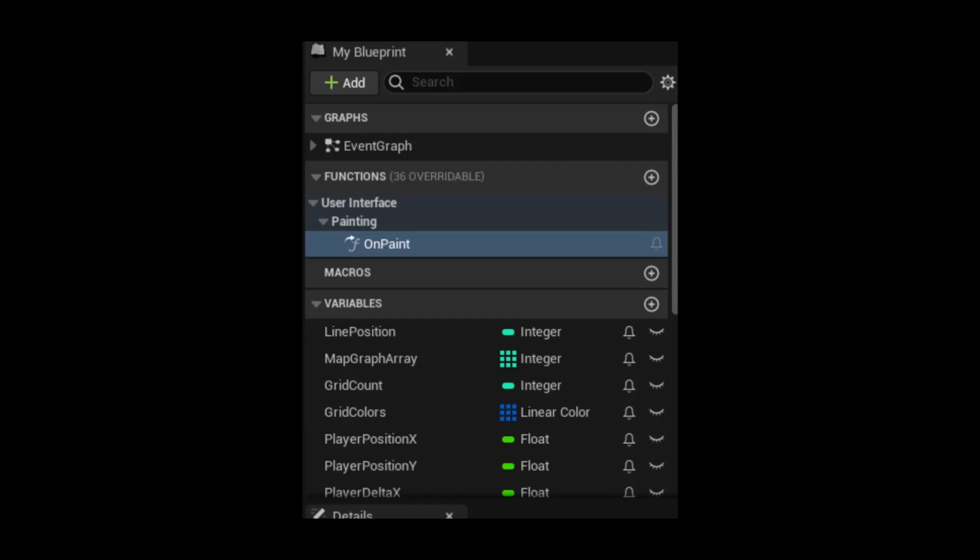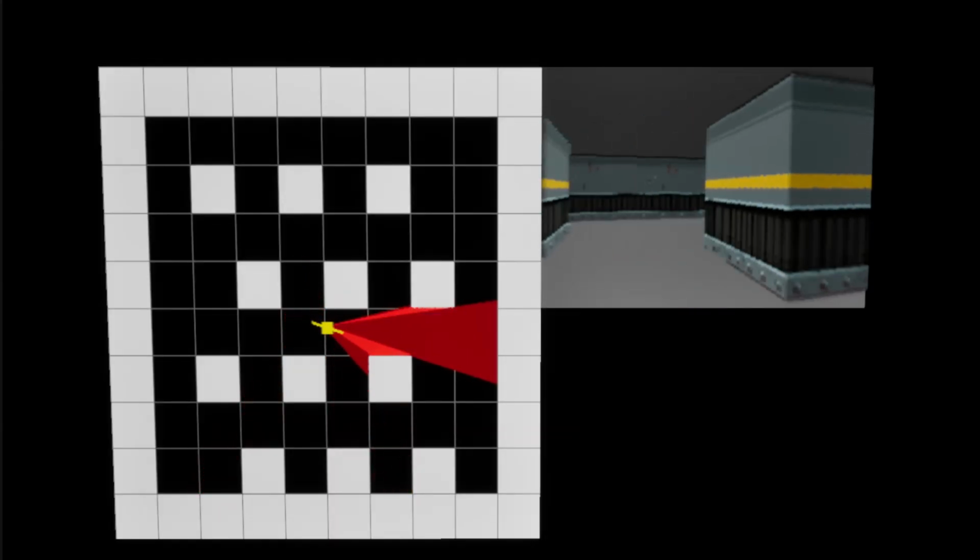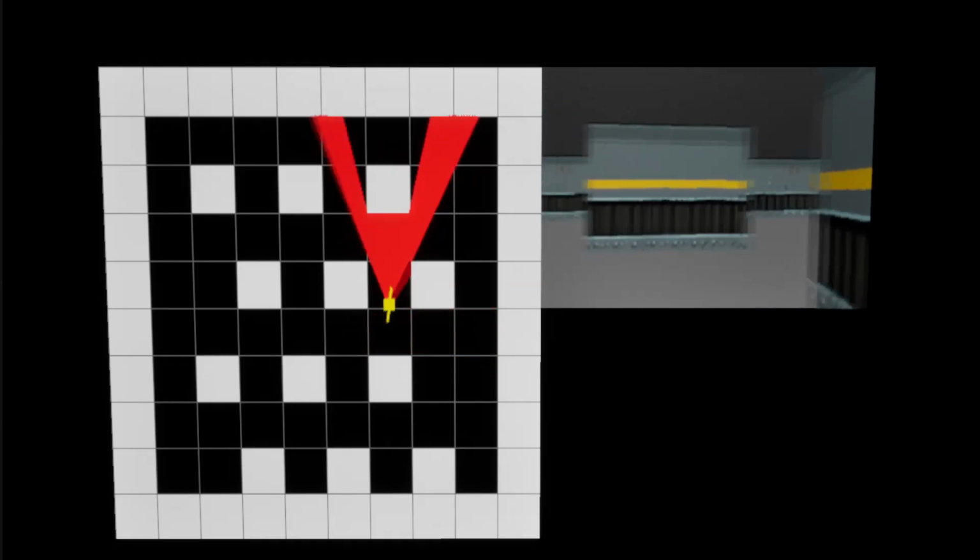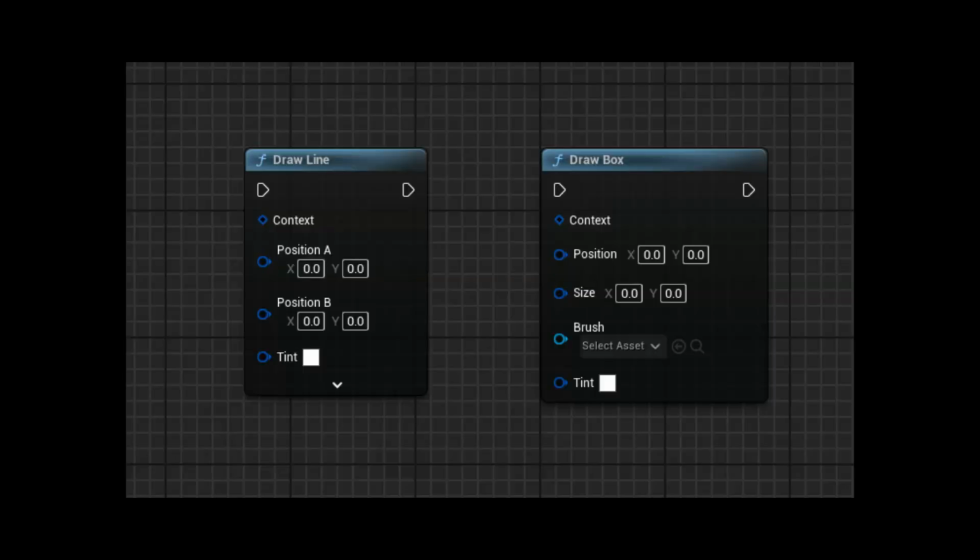Everything is done using the onPaint function within the widget blueprint. This allows me access to the primitive drawing functions we need, such as the draw line and the draw box nodes. These are the building blocks for the entire project.